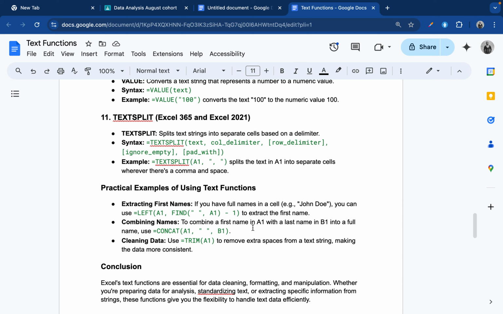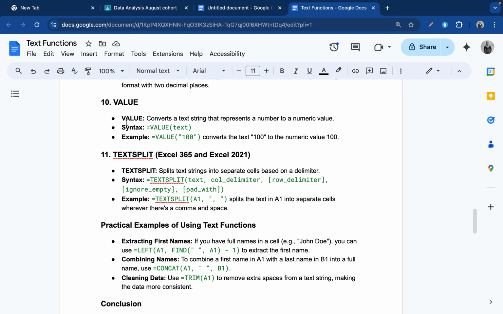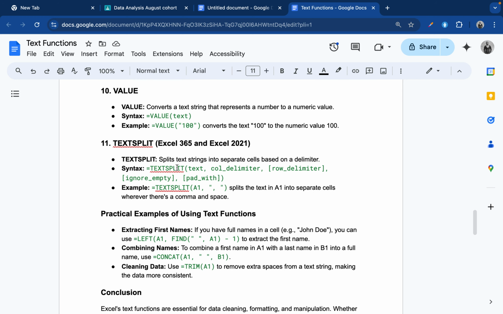Text split only works in Excel. For instance, value is the opposite of text. Value converts text back to value, like to number. If you want to convert it back to number, we just use value in front of it. Now text split splits a text string into separate cells based on a delimiter.